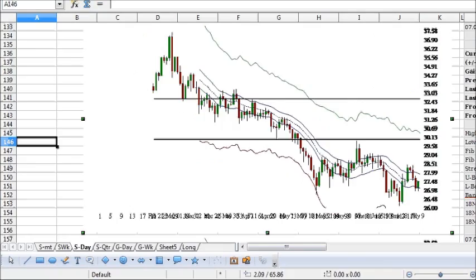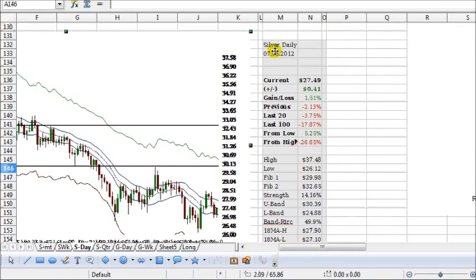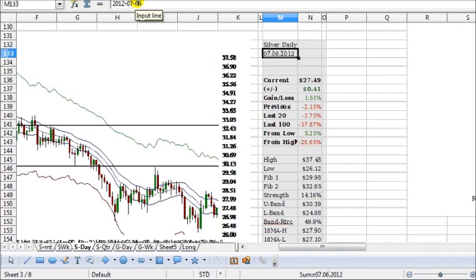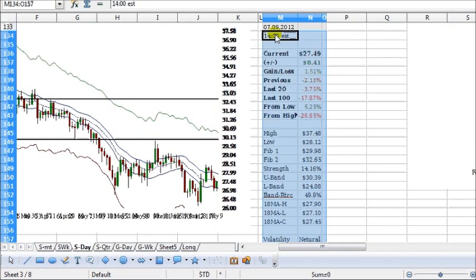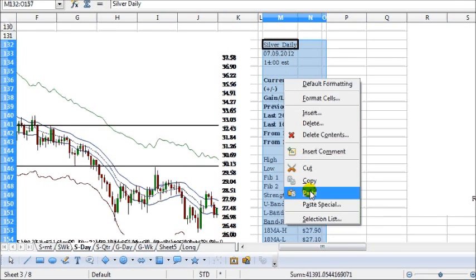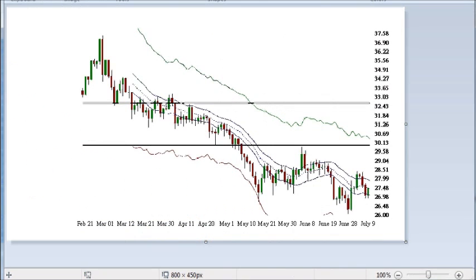I need the information on the left-hand side, and it's right in here. This is what we'll need. We'll have to change today's date, and today is July the 9th, and let's see, we'll get a time. It's 14 o'clock or 2 p.m. So there we go, and I can just copy and paste this into the same program.